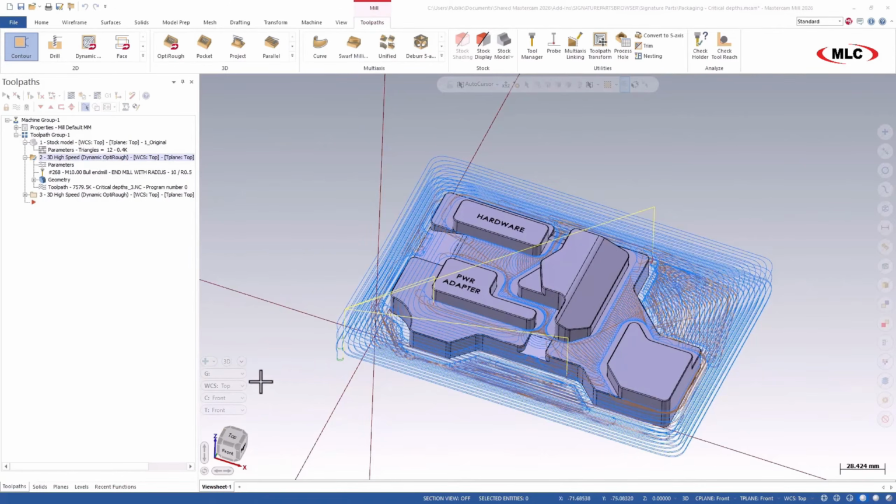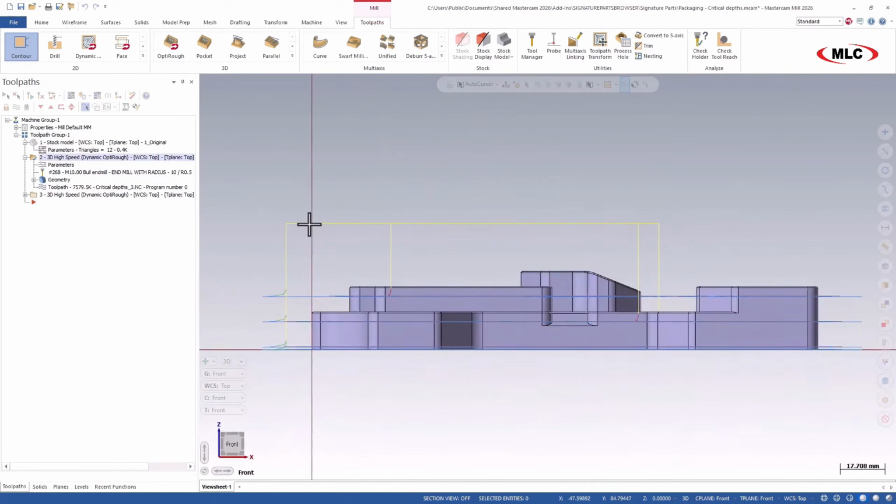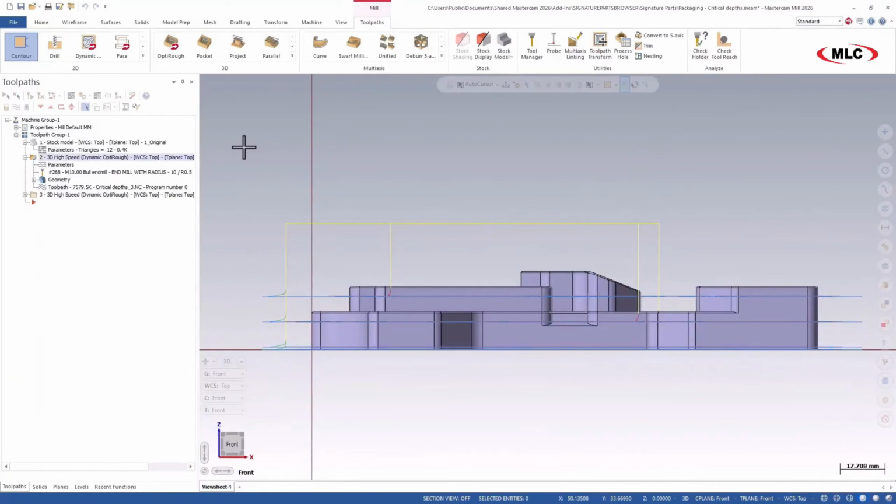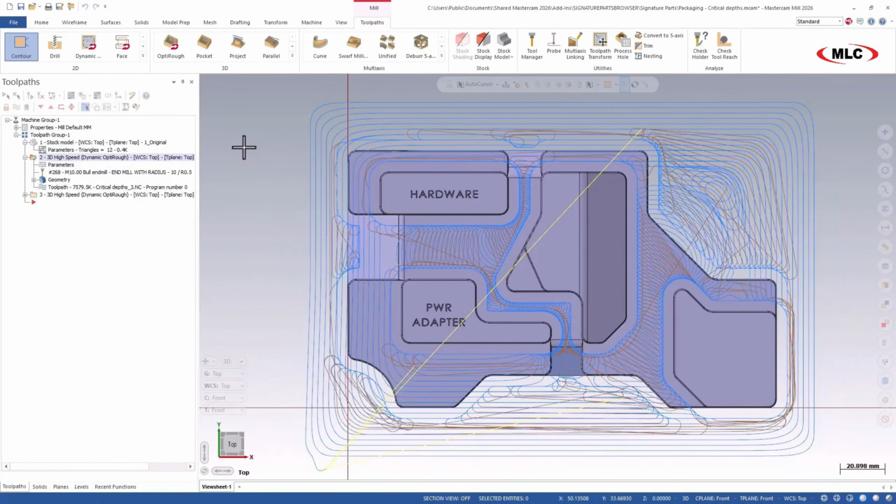And if we actually go into our side view, notice how those flats are not being addressed with our toolpathing and roughing toolpaths. So essentially with this operation being run, we would need to create a secondary operation just to address all of those flat surfaces on this part.